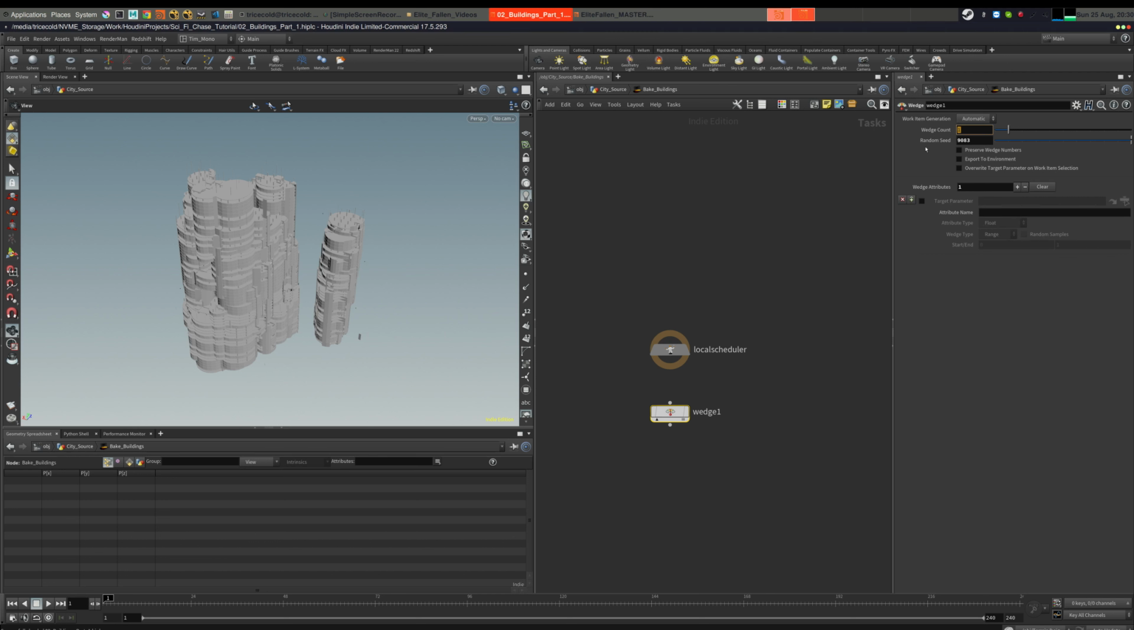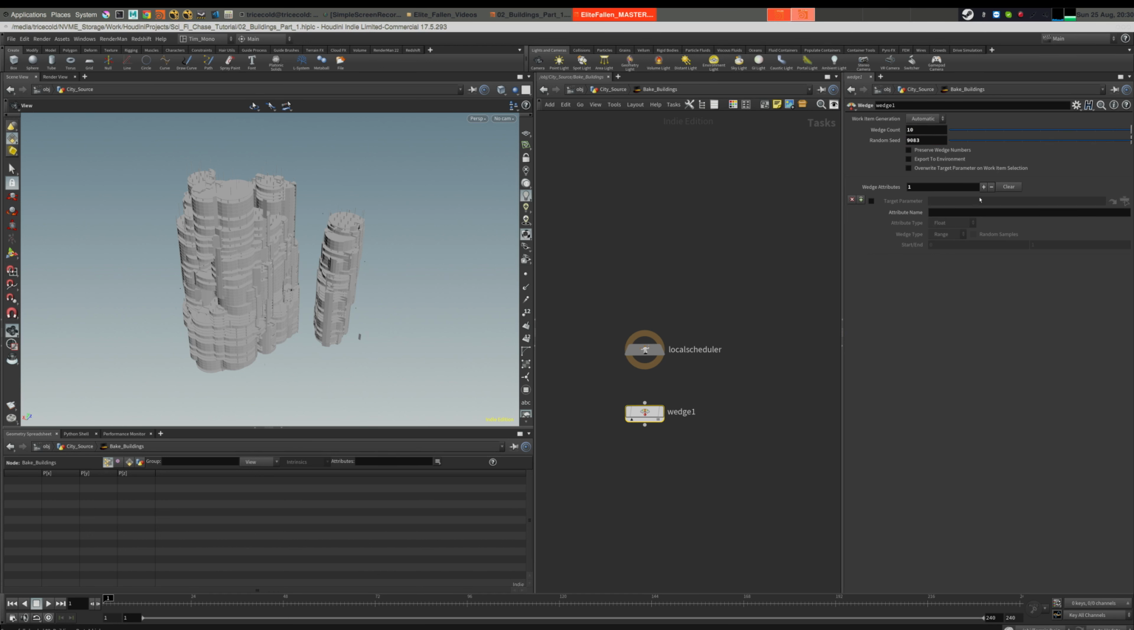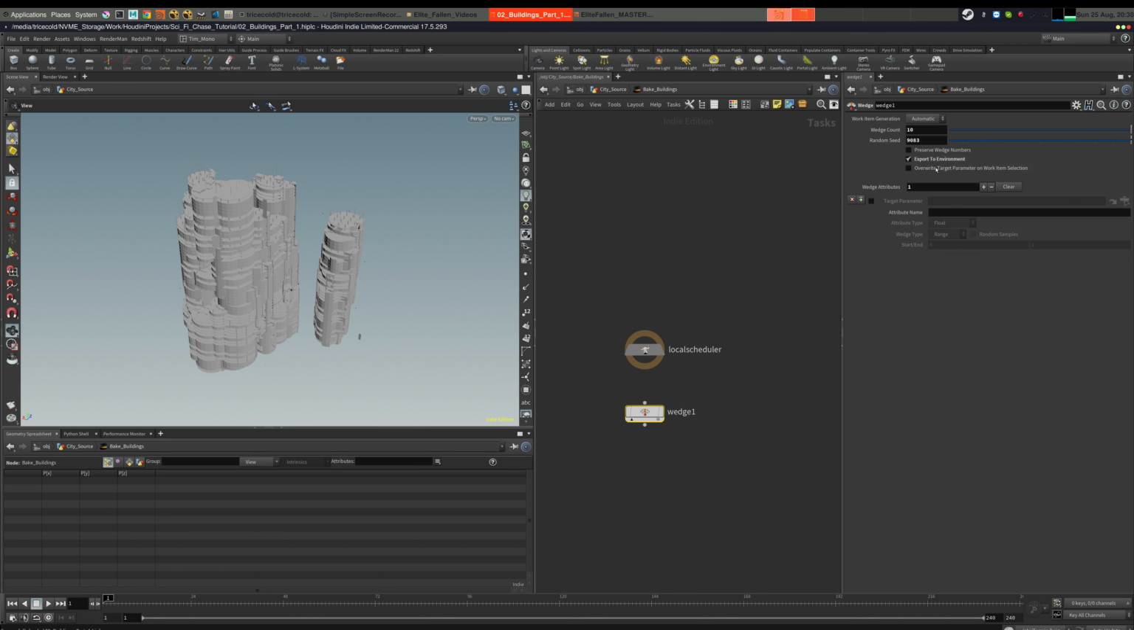So right now, let's say I want 10 variations. So let's go 10. And we click on this plus to get another option of what we want to override. Just also turn on export the environment and override the target parameter on work item selection.